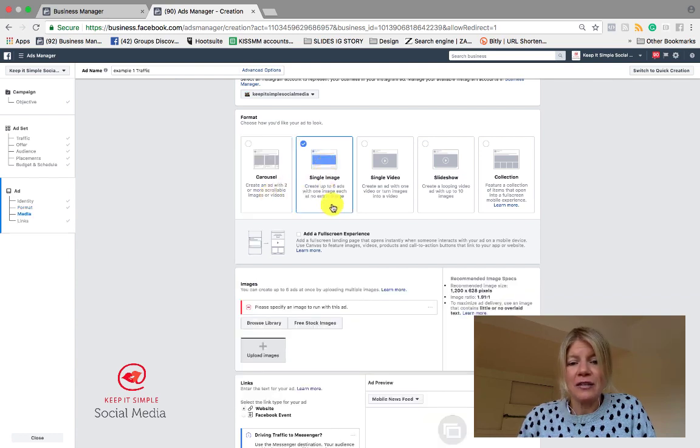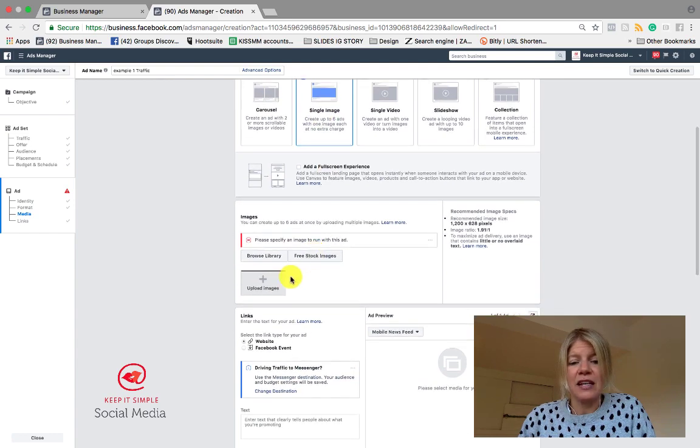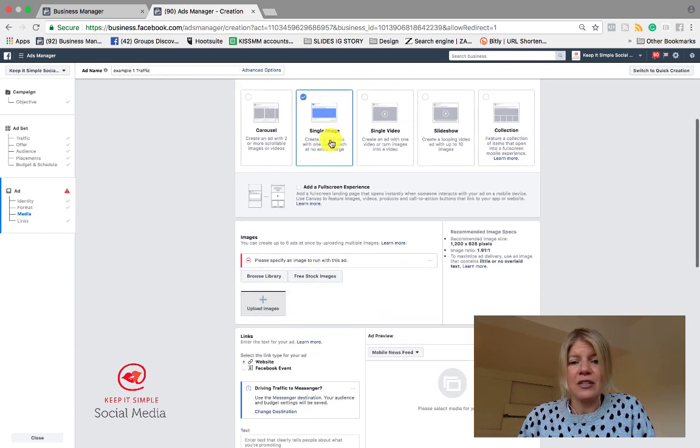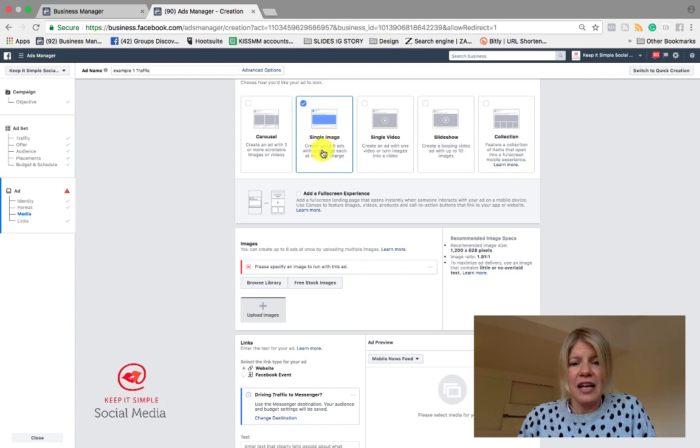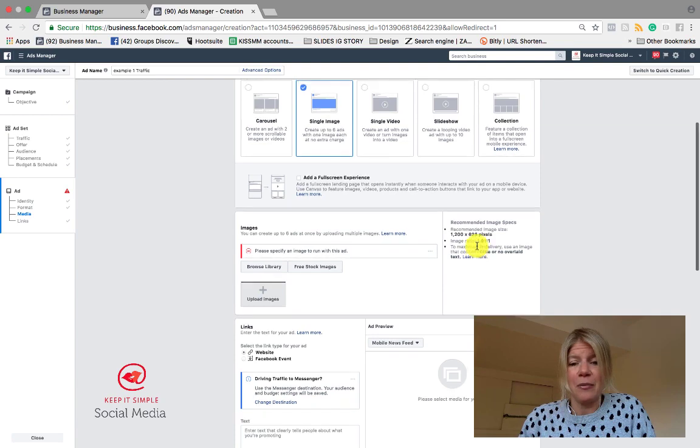Single image. Create up to 6 ads. We'll keep it simple. We'll just say, let's use 1 image. This is really fun. Look at this option. You can load up images from your library, from images you have on Facebook. You can upload some images from your computer. Now, keep in mind, look at these sizes. 1200 by 628, it's almost a perfect rectangle. So you want an image that's rectangle if you're using this type of ad.